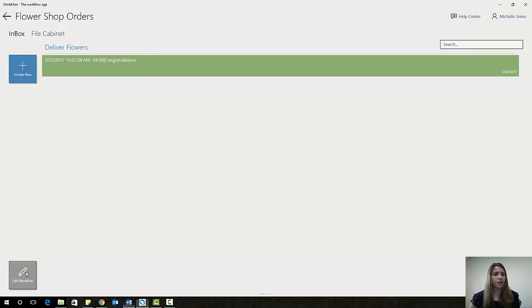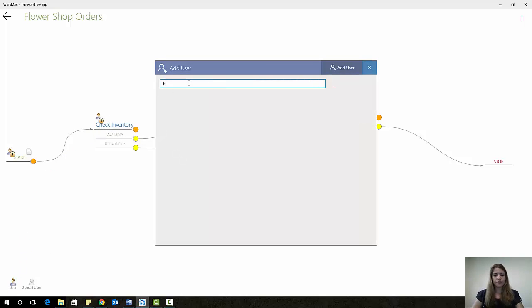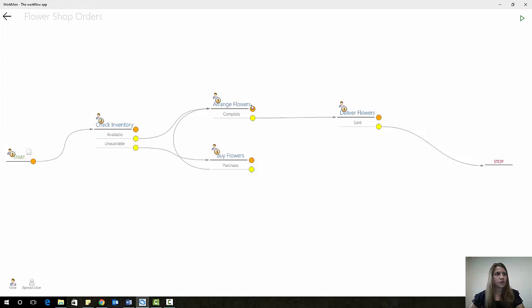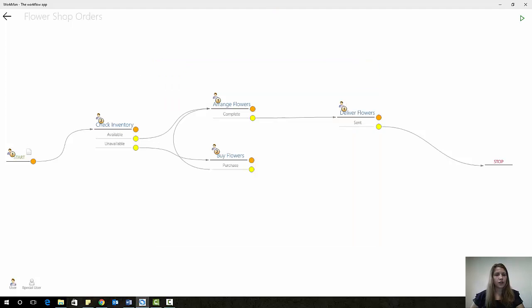So first I'll select Edit Workflow, and I'll add a couple of additional users to the steps. I'll add Timothy to our Check Inventory step. And I'll add myself to the Buy Flowers step. All right, and with that, we'll go ahead and publish. And we can take a look how this will work now that we have multiple users in a single step.